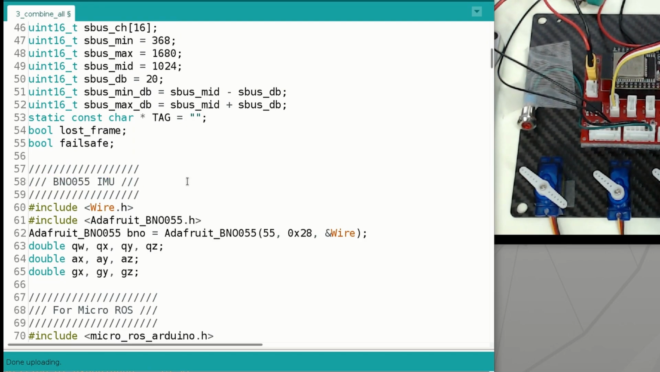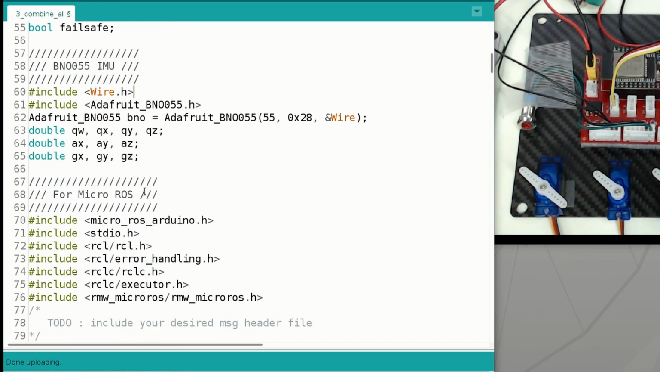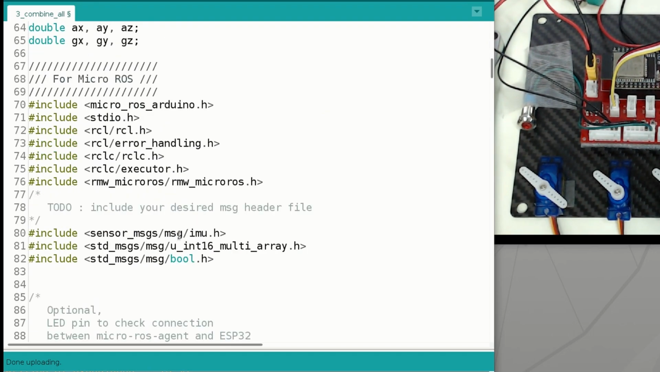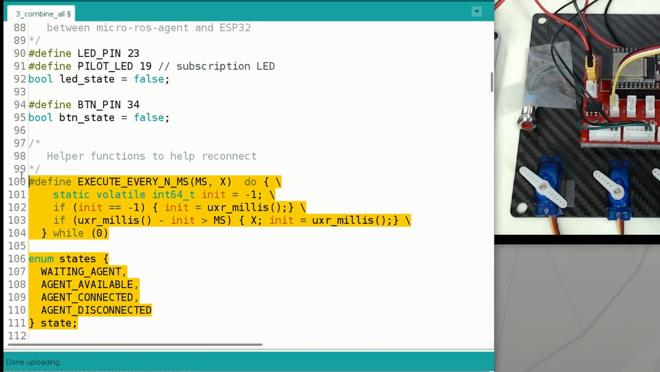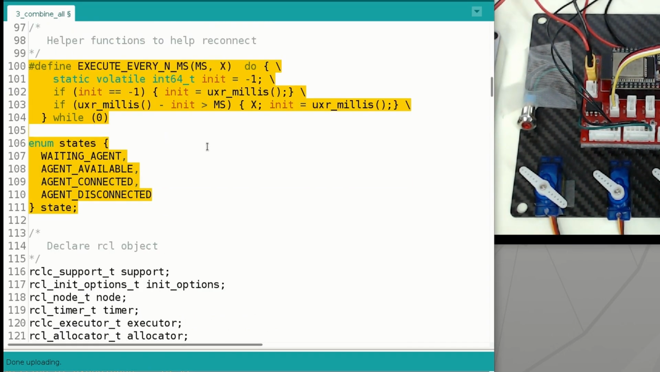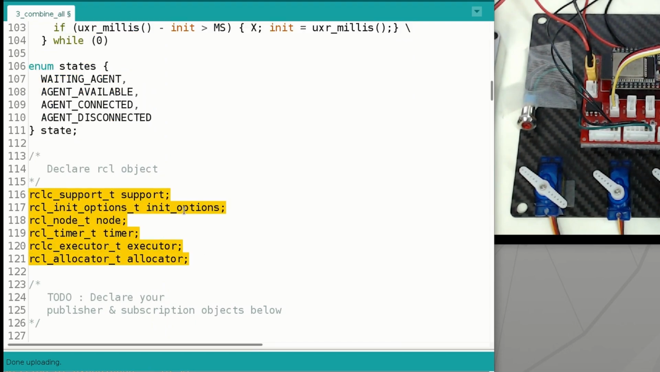Next is the BNO055 IMU. The Wire library and the Adafruit BNO055 libraries are included and variables defined. The include of micro-ROS is the same as before, no need to change anything. Then these are the messages we want to use: IMU, UInt16 multi-array, and boolean. Pin 23 is for connection status, same as before. Pin 19 is for a pilot LED lamp. The push button pin is 34. The reconnection helper function is the same, no need to change, and also these RCL objects are the same.